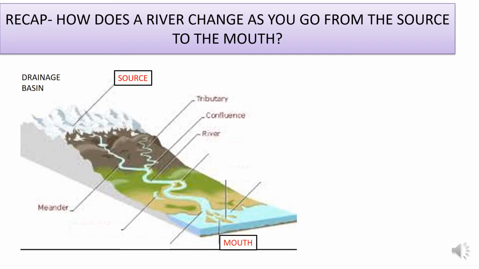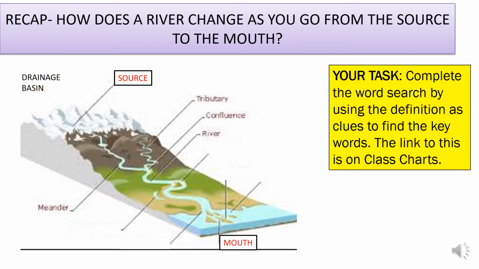The mouth is actually where the river ends. This is where the river meets the ocean. The relief there is very flat and a lot of deposition happens.